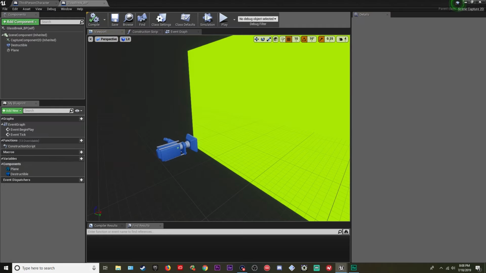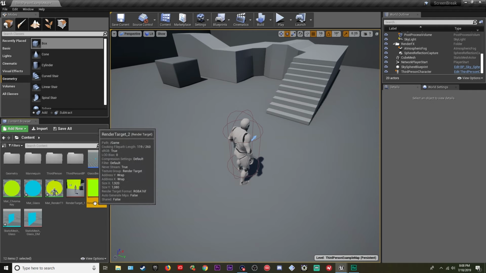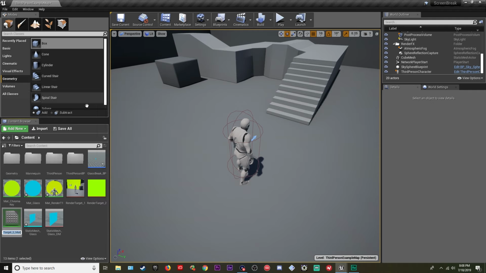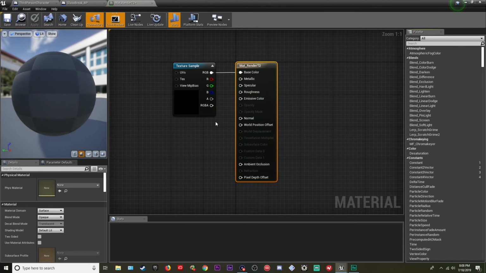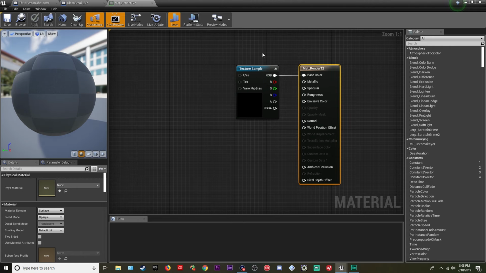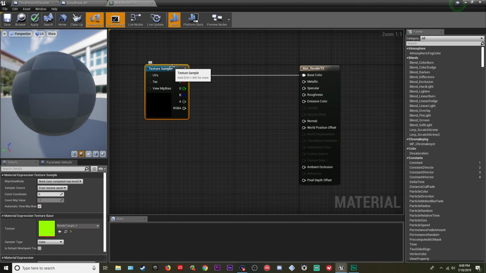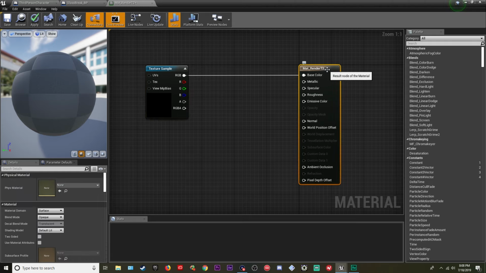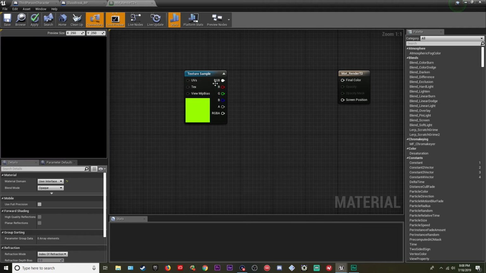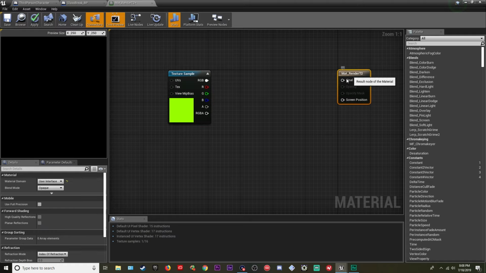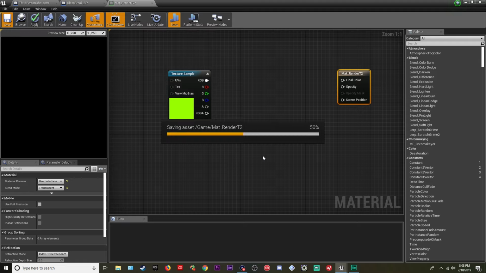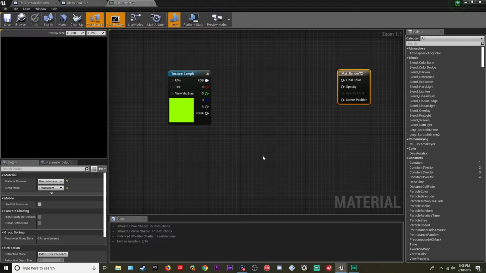Now what we're going to do is take this second scene capture render target, and we're going to again create a new material. Call this matte render T2. And this one is going to be a little bit different. We're going to be applying this material to a widget. So we need to first of all set the material domain to user interface, and we need to make sure that its blend mode is translucent, because we're going to be creating an alpha essentially between the parts where these shards of glass are.